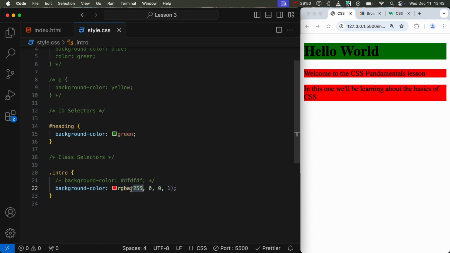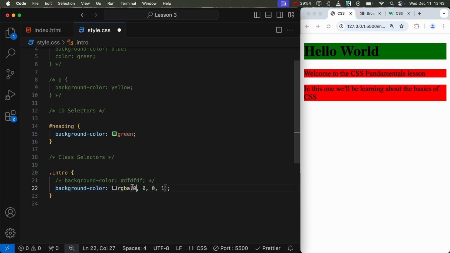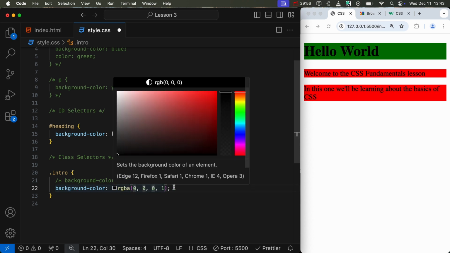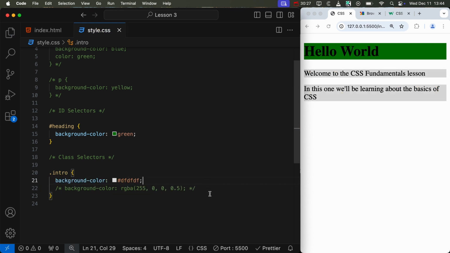So quick question, if I change the R, the red, to 0, and I change the green to 255, what is going to be the color? You guessed it right, green. So I'll undo this and give this an opacity of 0.5, which is half, and 1, which means give me the full strength of the color. So I'll undo this and go back to our previous color.